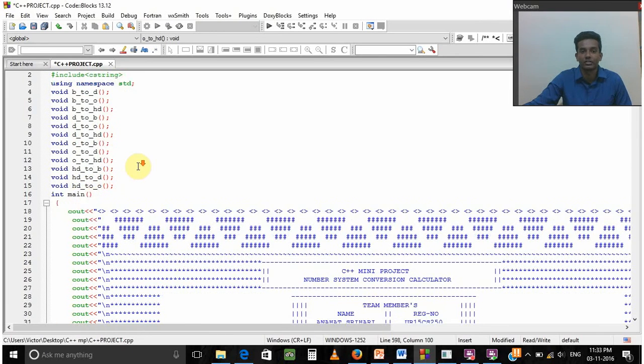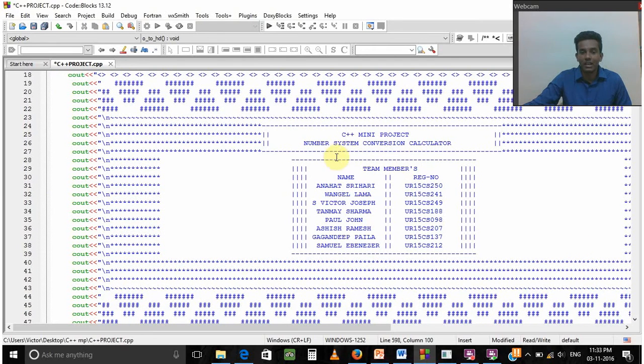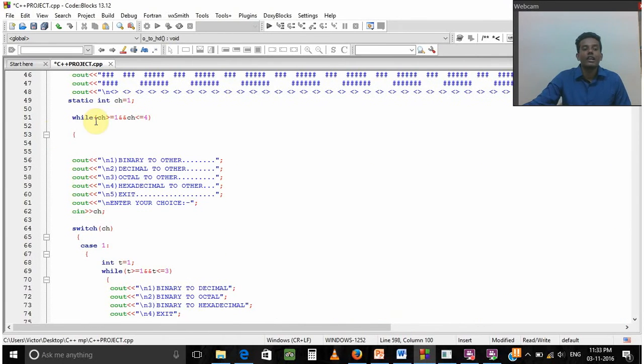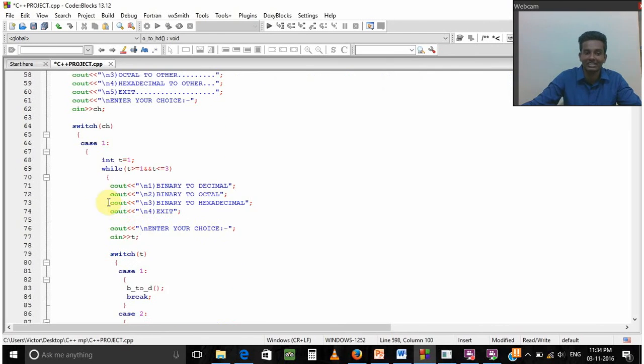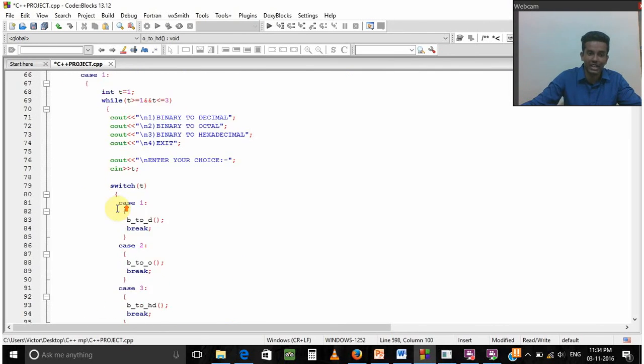Let's see the main function. There's the documentation part, C++ mini project number system conversion calculator, and these are the team members along with the registration numbers. I have used a while loop, and these are the output statements. If you want to go for binary to other, then you have to press 1, and for that I have used a switch case, and then a nested switch case.